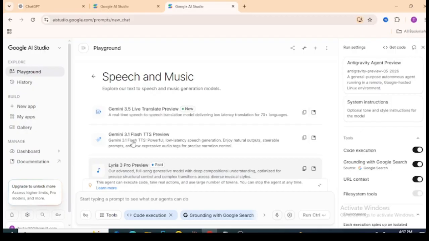But the second one right here says Gemini 3.1 Flash TTS preview. TTS simply means text to speech. This is what we want. So come down here.